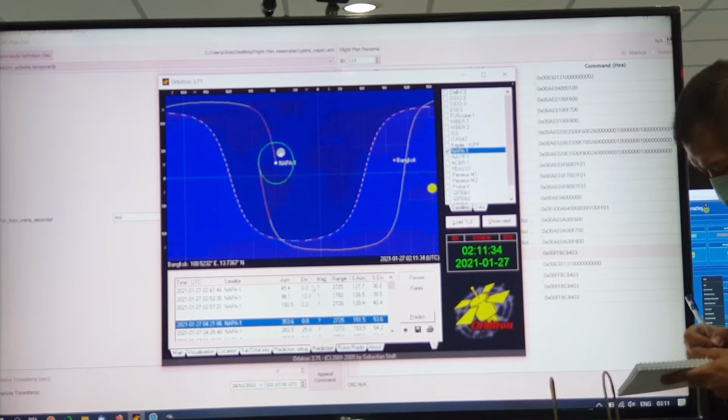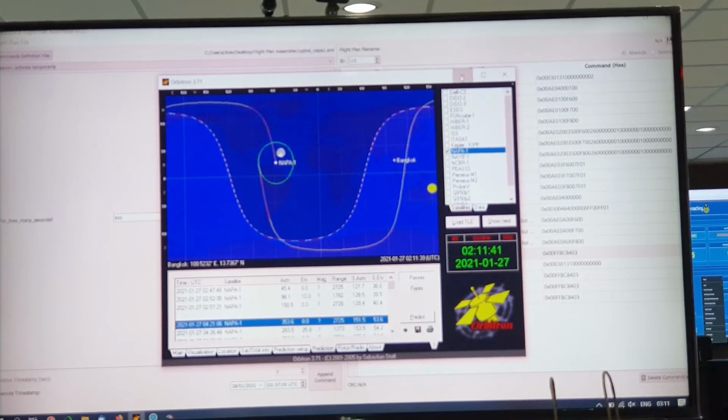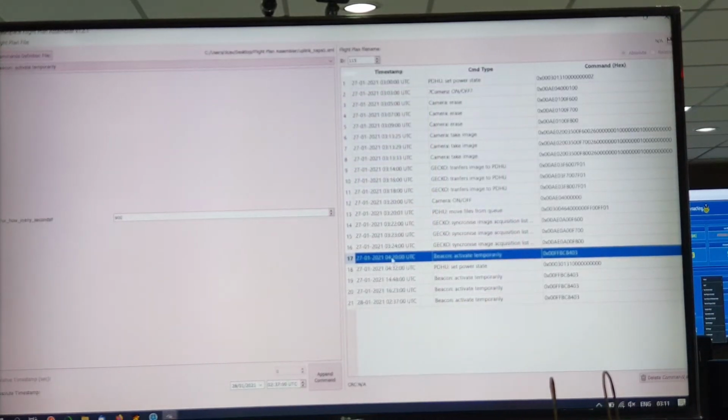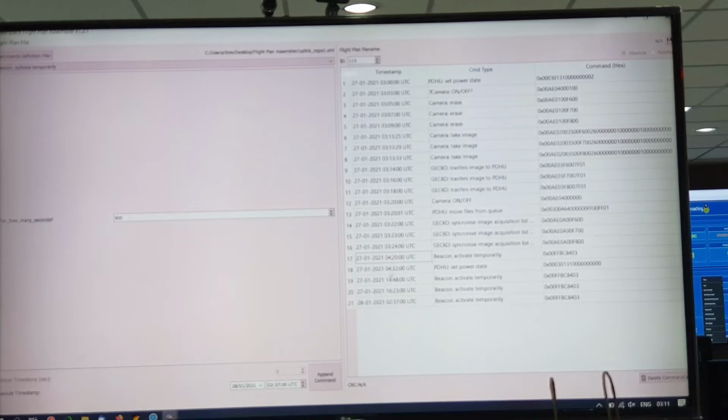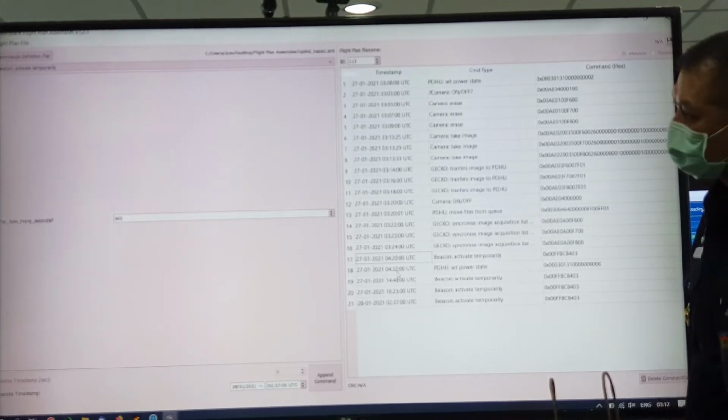Usually 30-40 seconds early is okay, and you will get the maximum out of it. There's no problem if we transmit beaconing 1 minute before. It doesn't harm the satellite. No, absolutely. And start and then we have to stop. 900 seconds, we finish. Oh, okay, I got it.